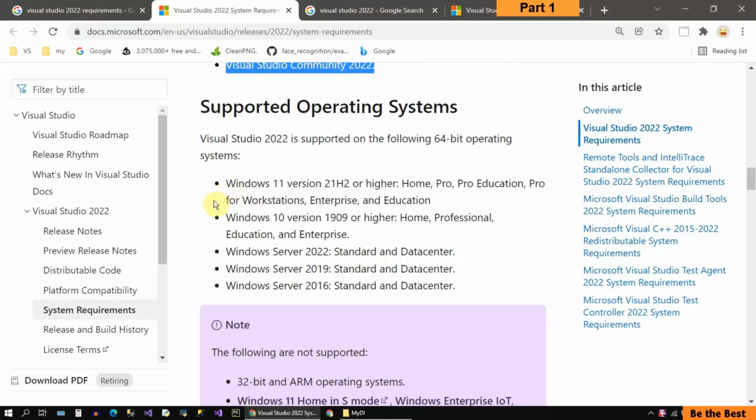Install Visual Studio 2022 on all of these operating systems. The first one is Windows 11, and this version, also Home, Pro, Pro Education, up to the end version. Then I have Windows 10 version 1909 or higher, including Home, Professional, up to the end.